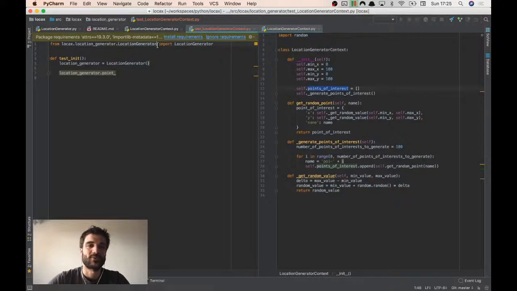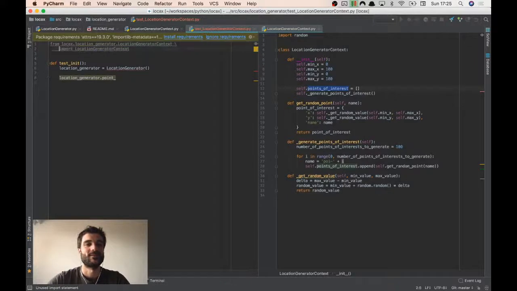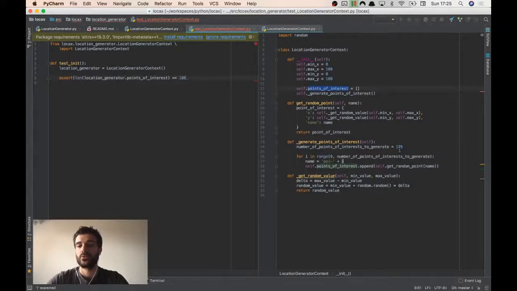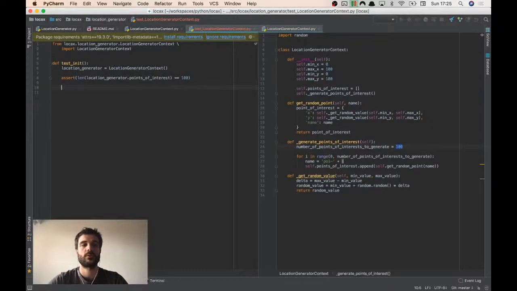Oh, I want to test the context. Sorry, I'm not necessarily as brilliant as I would love to be here. Okay, point of interest, dot, and we want the length of this. So we want to make sure that the length here is about 100 elements, which is exactly what we said there, but that's some basic expectation.